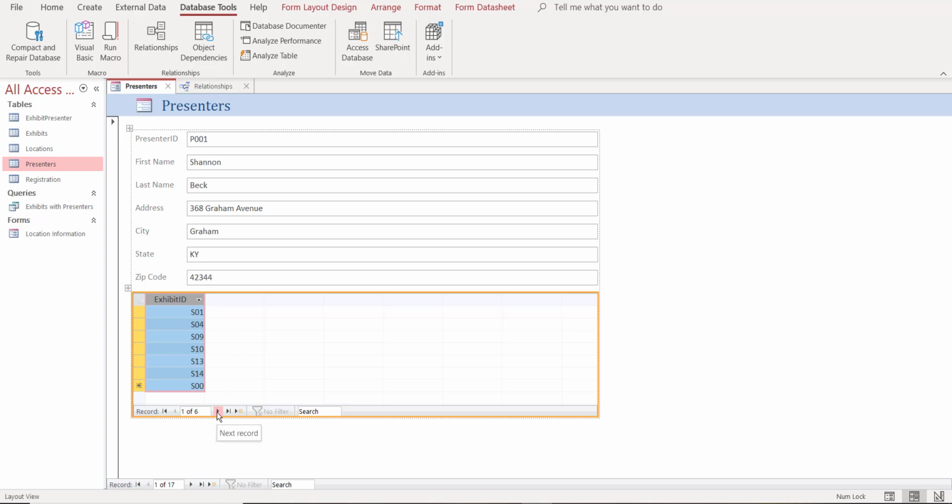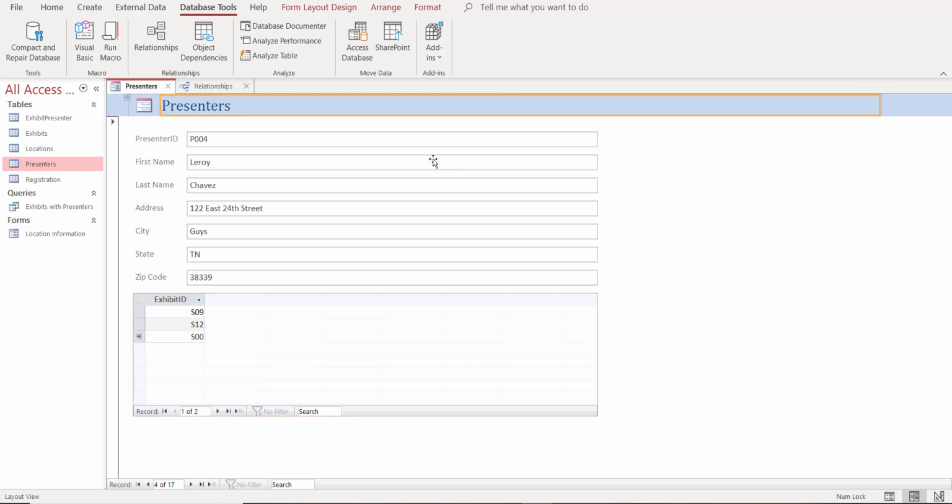You can navigate the form here. This navigation is just for the exhibits, so we'll go to the next one. This navigation is for the form itself in looking at each individual presenter's information. So in this case, let's change the title in the form. I'm just going to go up here to the top and change this to Enter Edit Presenters.